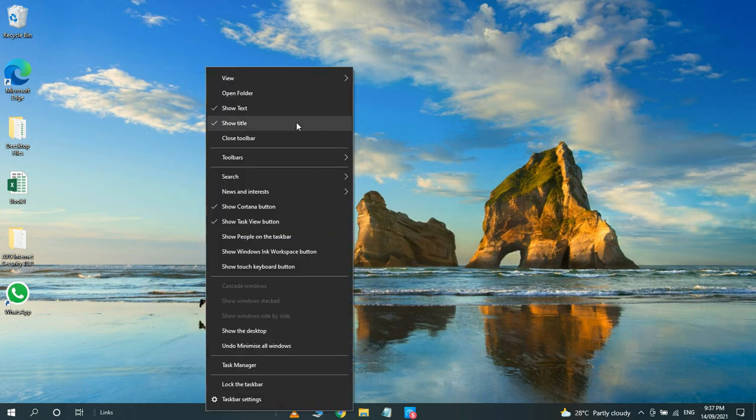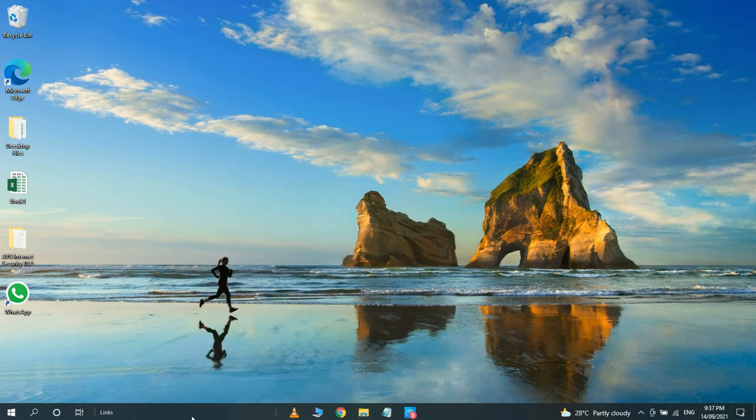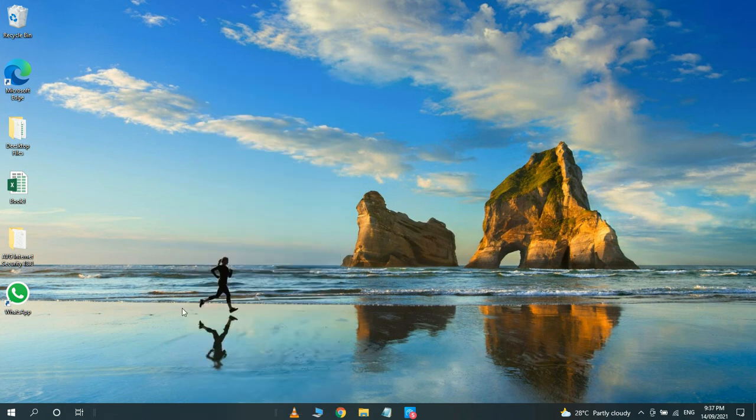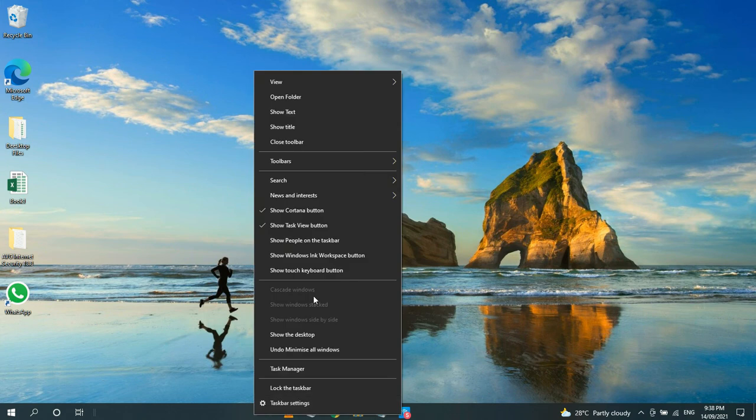Right-click here and deselect Show Text. Right-click again and deselect Show Title. Now right-click on the taskbar and lock the taskbar.